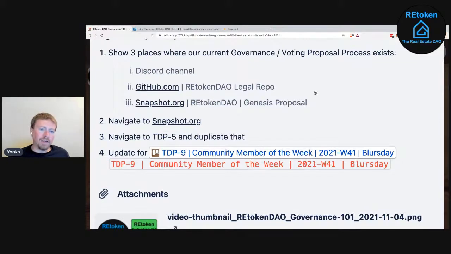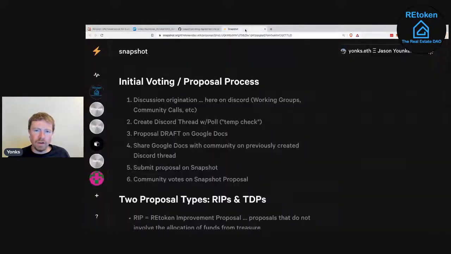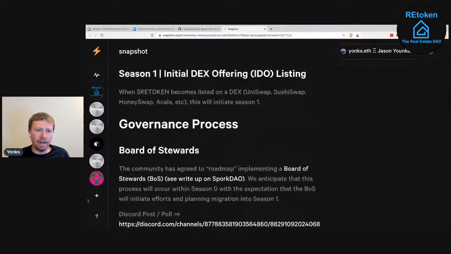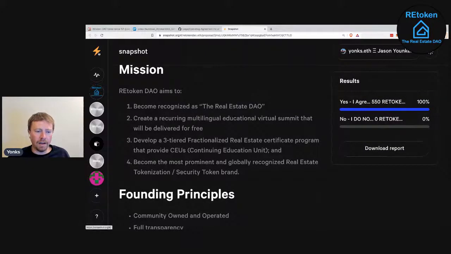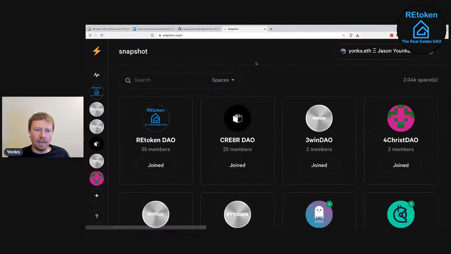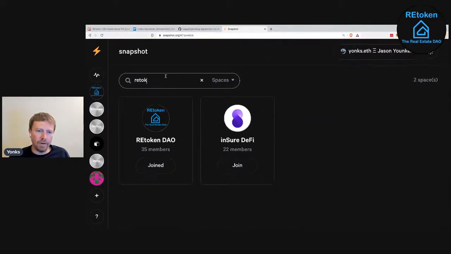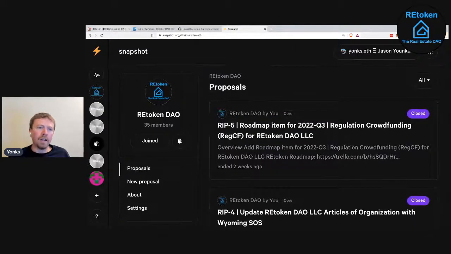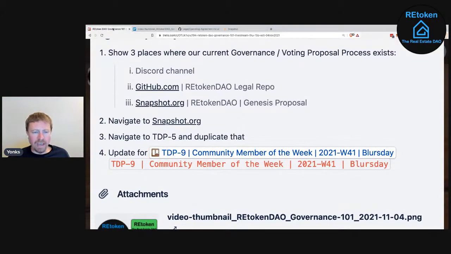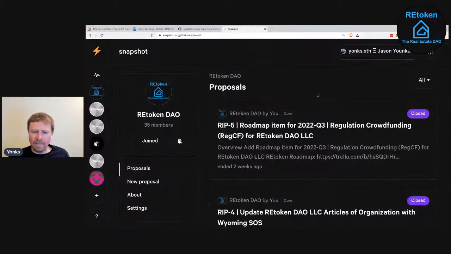So, navigate to snapshot.org. We were just on that, and let's take a look here. If we go to the home page, you can see snapshot.org. I have already joined here. You can find REtoken just by typing that in, and there we are. We were wanting to navigate to TDP number 5 and duplicate that, and I'm actually going to skip that step.